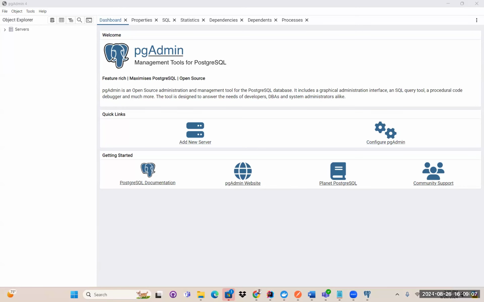Hello friends, welcome. In the previous video, I already created a new Azure Database for PostgreSQL server. Now in this video, I want to connect remotely to that database server from pgAdmin. On my screen, you see pgAdmin.